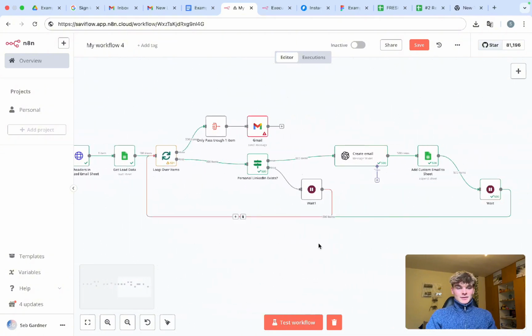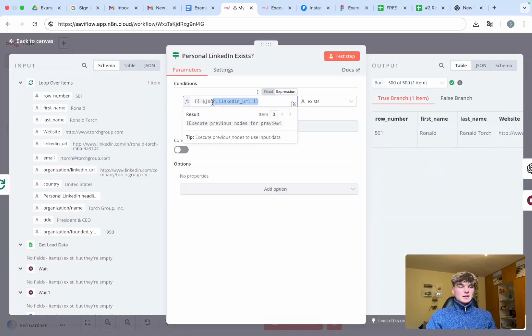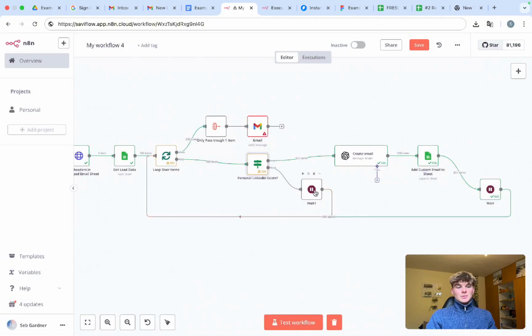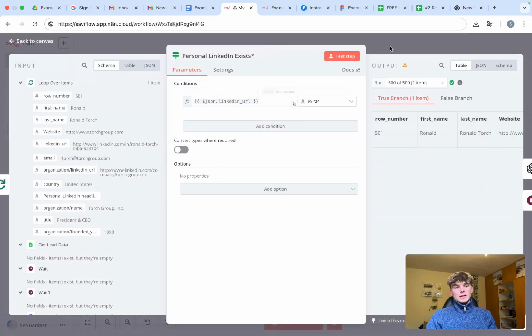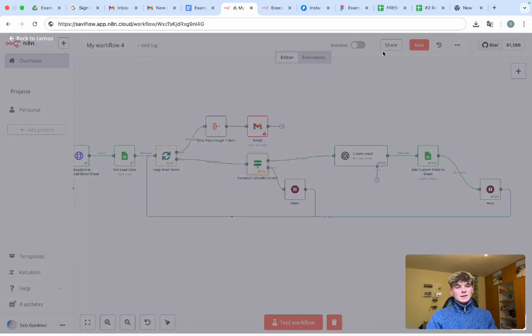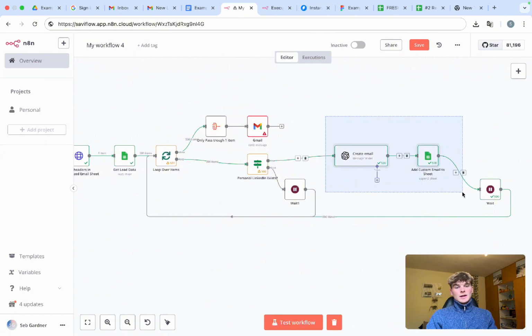Now, the other thing I've changed is I've added another if node right here before the ChatGPT node. This basically just confirms that the LinkedIn URL exists, because I only want to reach out to people who have LinkedIn accounts, LinkedIn profiles. So that's what this if node does, making sure that their LinkedIn URL exists before creating an email and putting it into the Google Sheet. And if they don't have a LinkedIn URL, it will go down this path and back into the loop over items node to process the next lead.